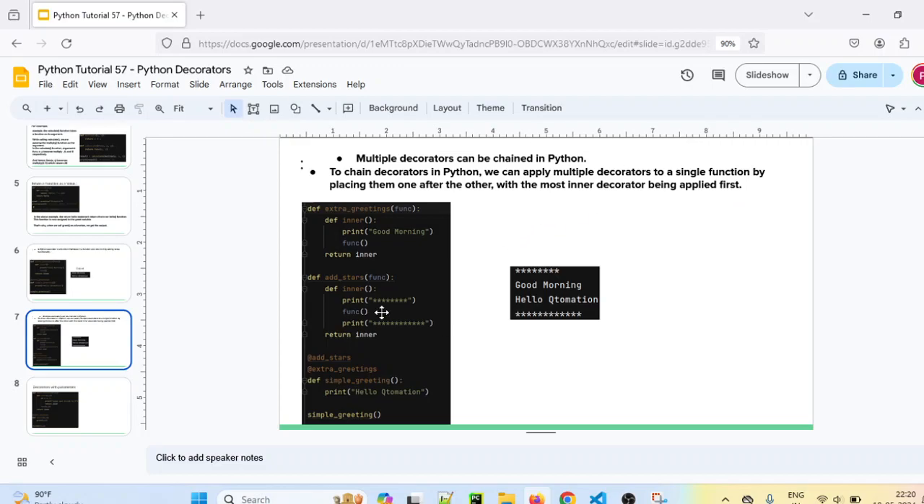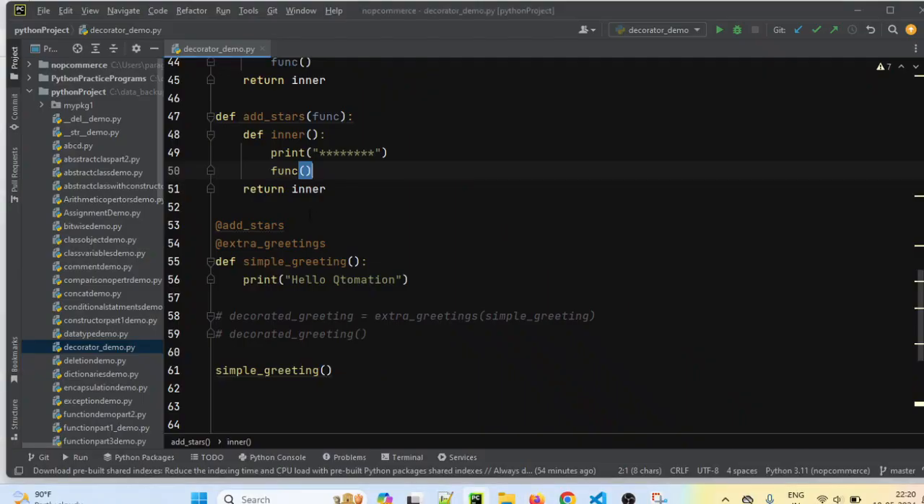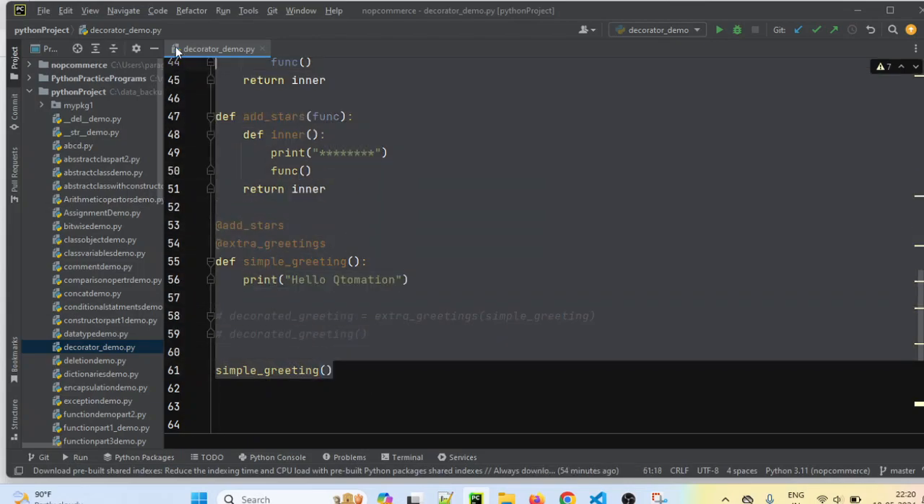Now let's see another example of a decorator with parameters. So far we have seen it without parameters, but now let's see one more example of a decorator with parameters as well. I am just commenting this part.